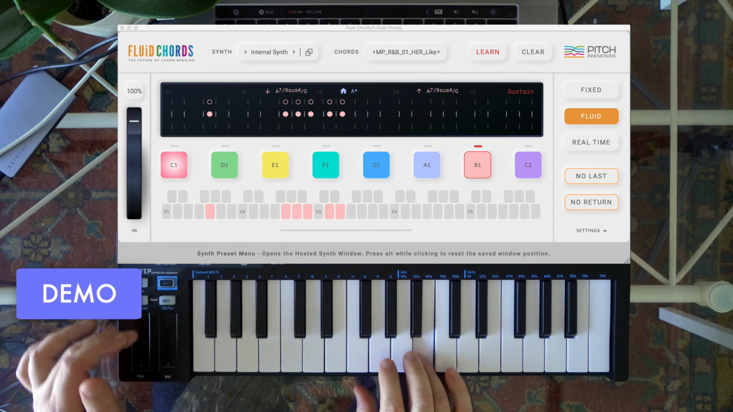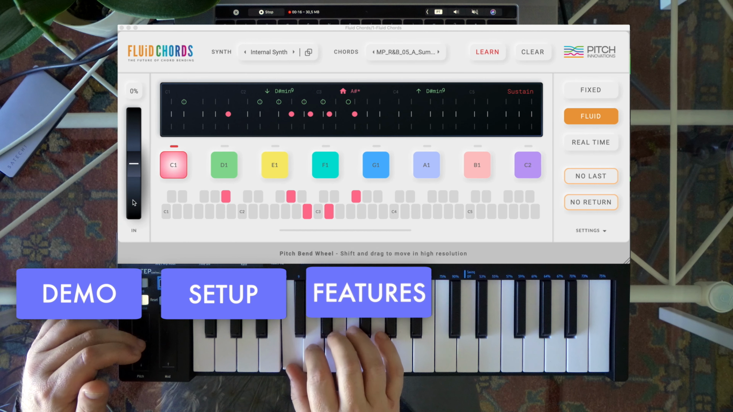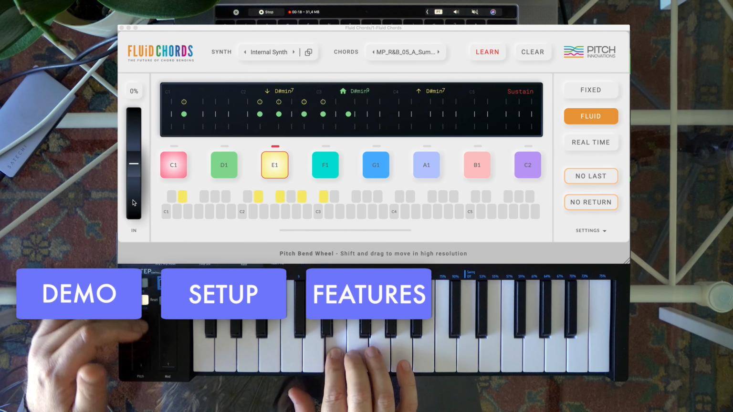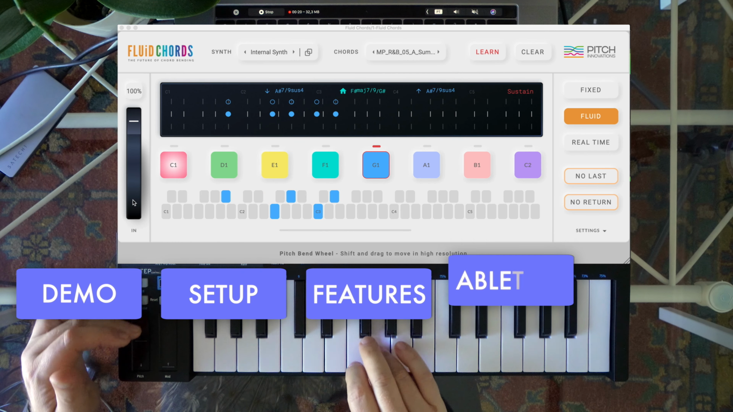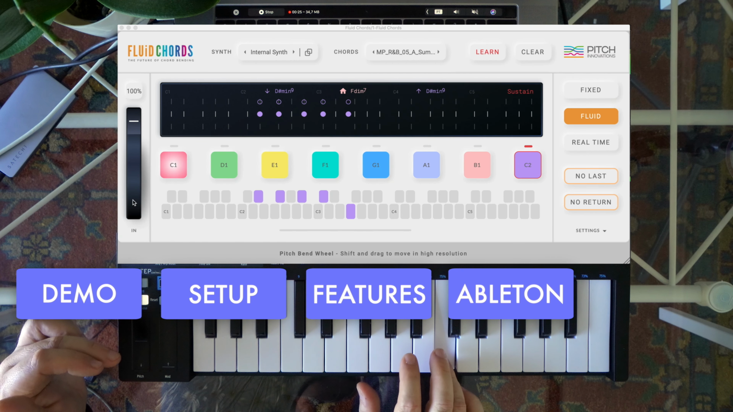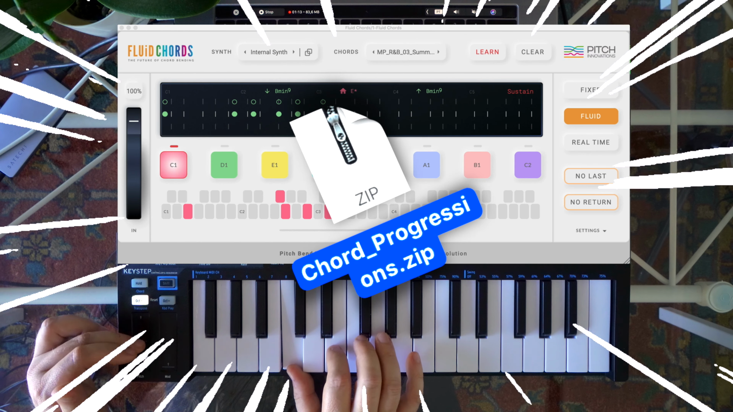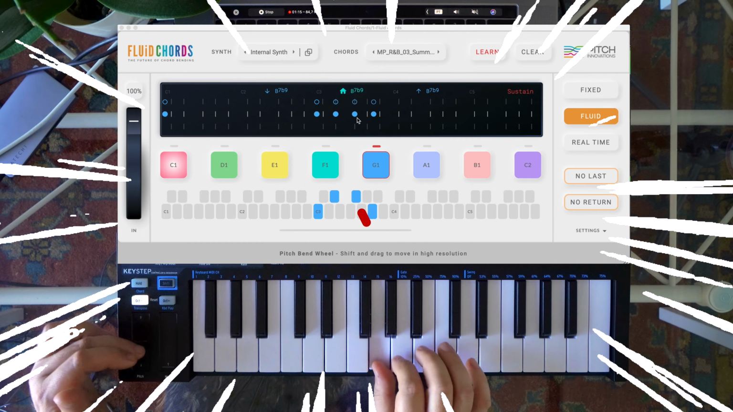I'll explain how to set up everything and effectively use all the features and settings. I'll show you how to make Fluid Chords work with Ableton Live MPE-compatible instruments such as Wavetable, and how to create your own custom presets. I'll also share my custom presets for the Fluid Chords software.